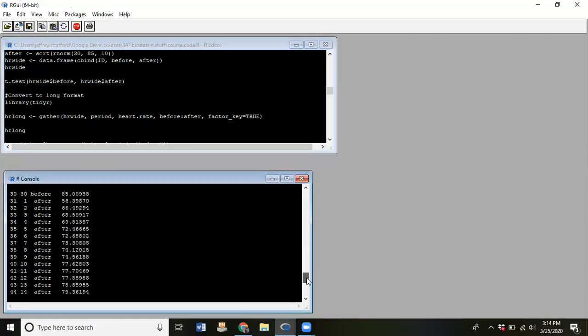All right, go to the top. Here's our ID, so it should be 1 to 30. All the befores, here's their heart rates. And it took the afters and put that under, and here we have the ID number of the patient and their data. So for every 1 before, there's a 1 after. For every 7 before, there's a 7 after, and so on.